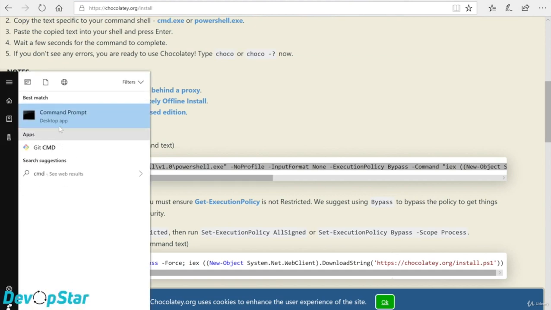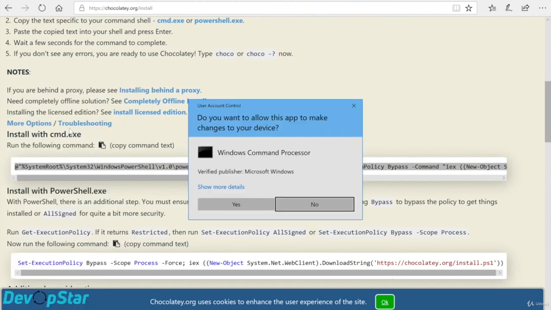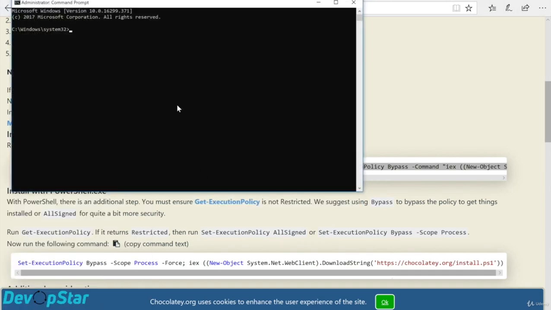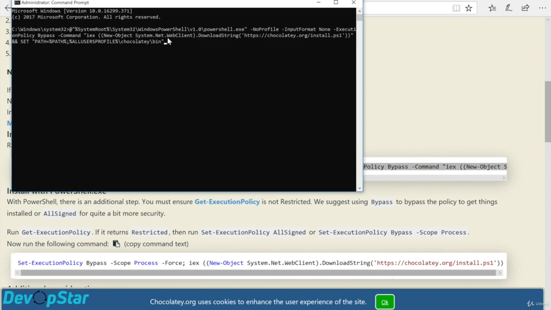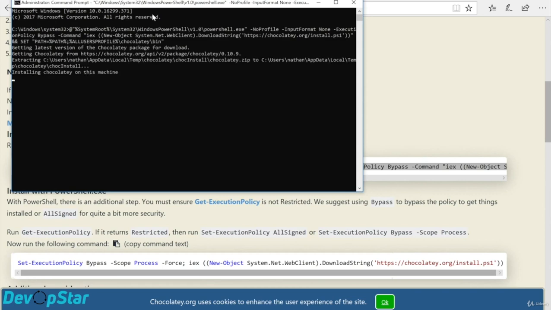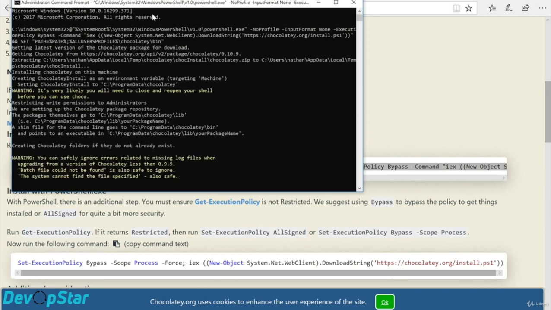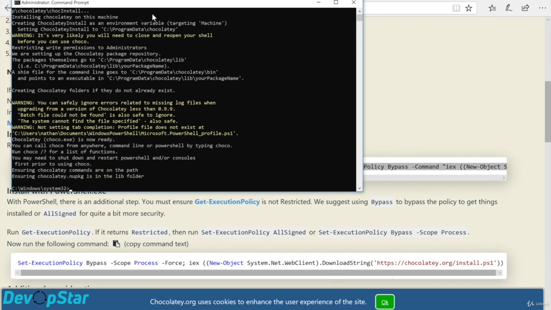Typing CMD into your search bar should bring it up. Then right-click, and click Run as Administrator. From here, we're going to paste that command into the terminal. Once installed, we're ready to install our various dependencies.